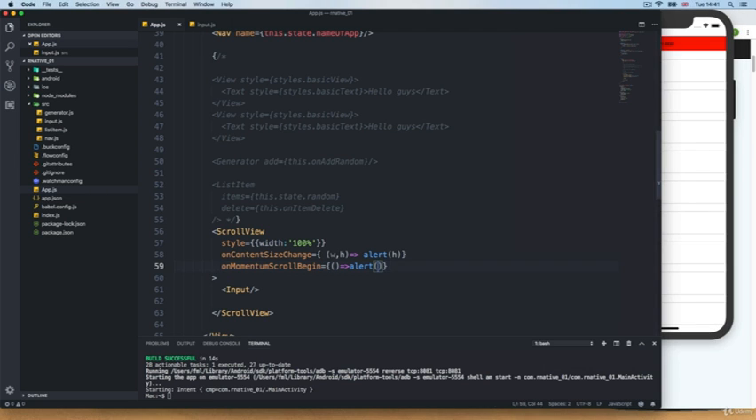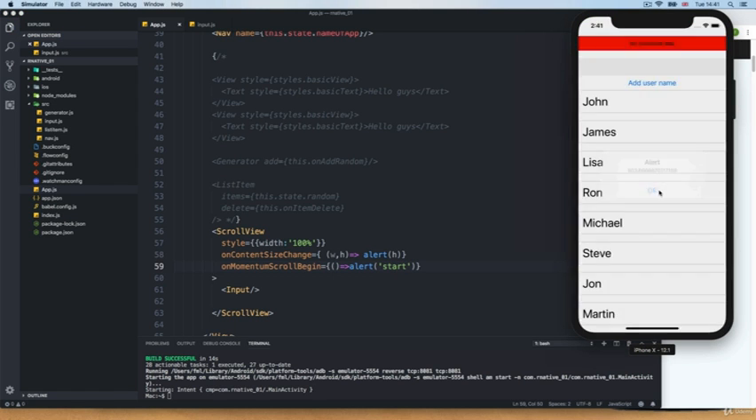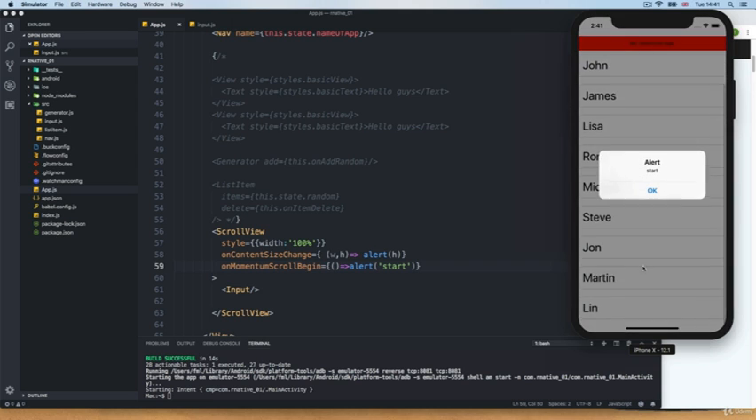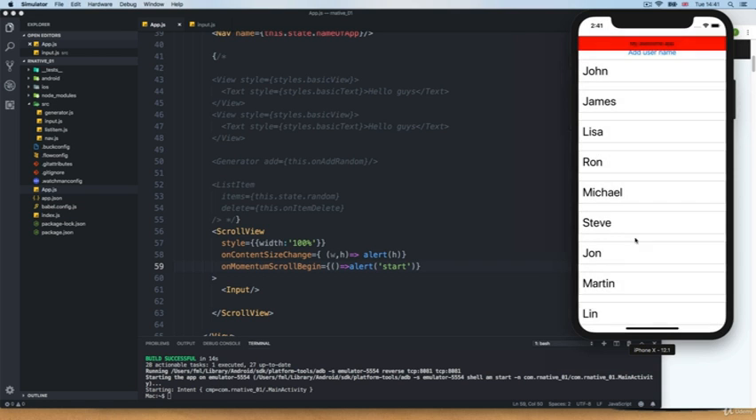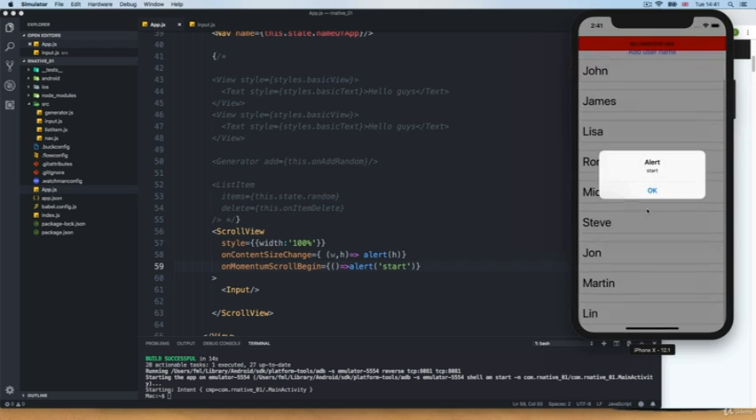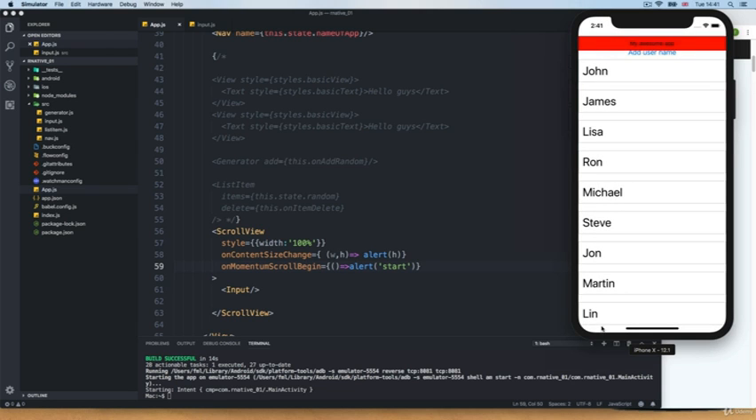So for now, just going to go here and say start. I'm going to reload the application, and of course we get that alert. I'm going to go all the way to the top, and we just get the start. If I start it again, we get the start. So you get a way to know when the user reaches the end, and they do this. So maybe you want to make a call, maybe to an API, and bring some more data, and you can put it at the bottom.